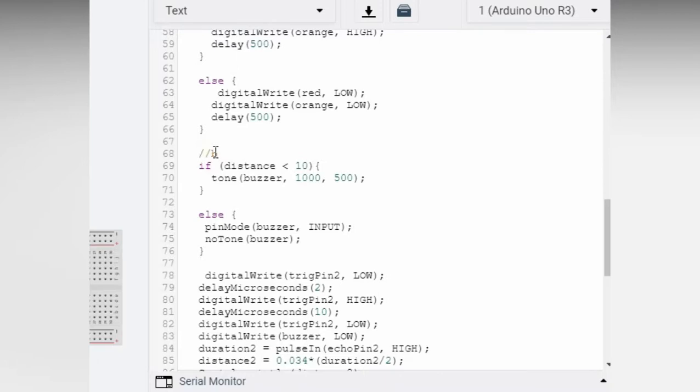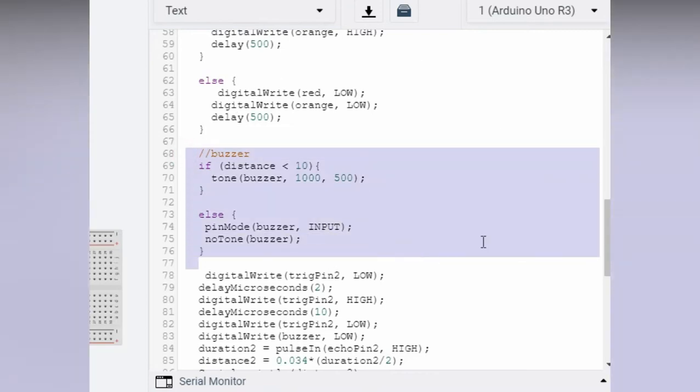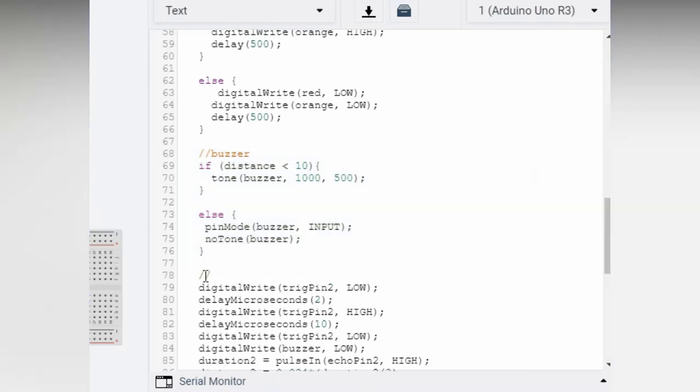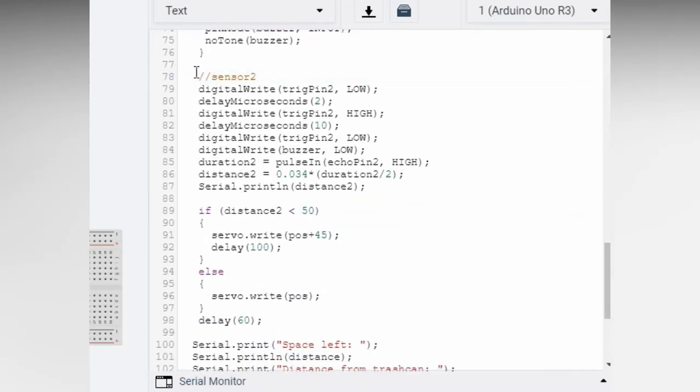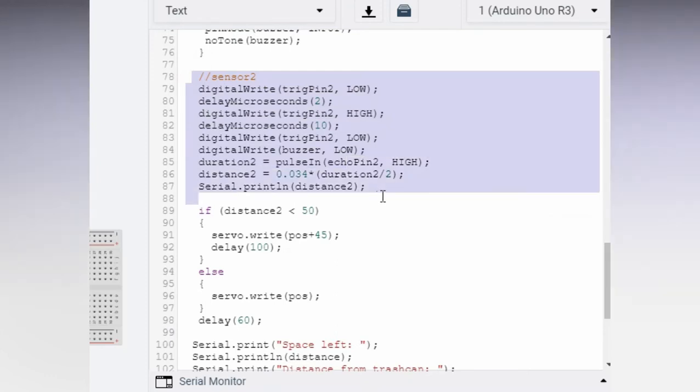For the buzzer, I used an if-else statement. When the distance is less than 10 cm, the buzzer gets activated, which means that the trash can needs to be emptied. For the code of ultrasonic sensor 2, this time I define the variables with 2 at the end of their names in order to avoid any confusion in the code.